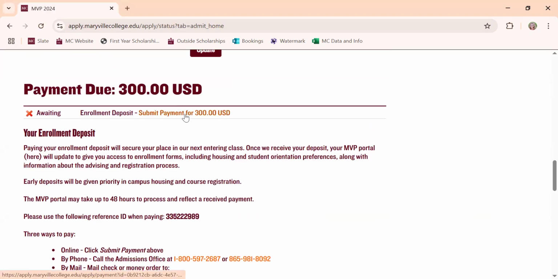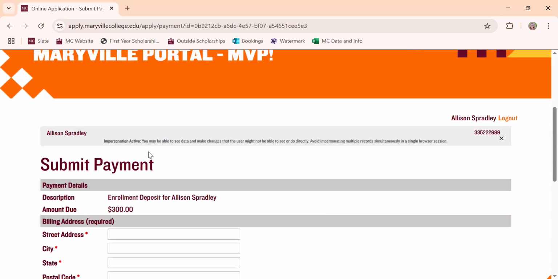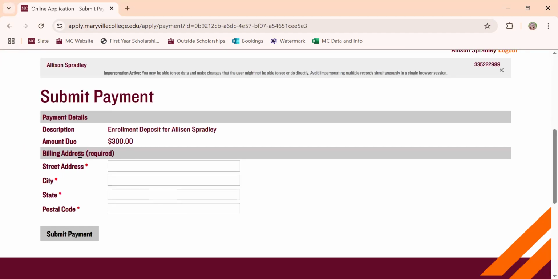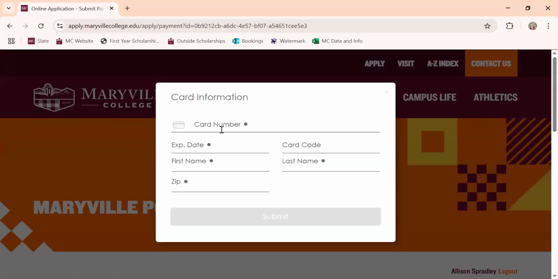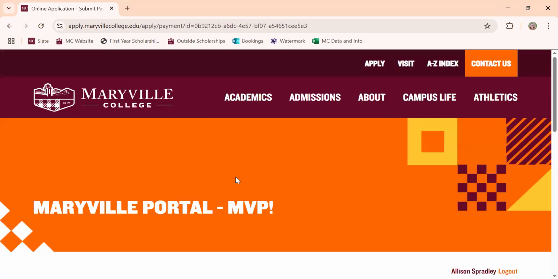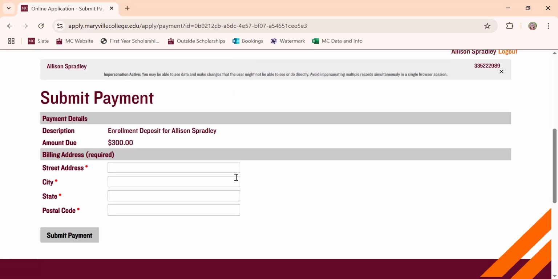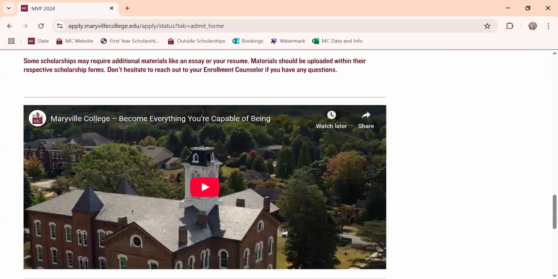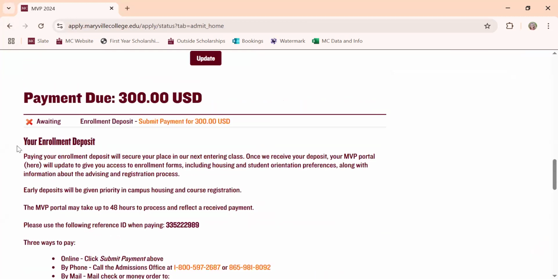But if you want to pay for it on the MVP, hit this submit payment button and it takes you to our secure payment webpage. It's going to ask for your billing address. Once that is filled in, you will hit submit payment and then it'll ask for your card information. Once you hit submit on that, it will be a secure transaction that goes directly to us in our business office, and then it will update your MVP accordingly, as you will now be a deposited student at that point.